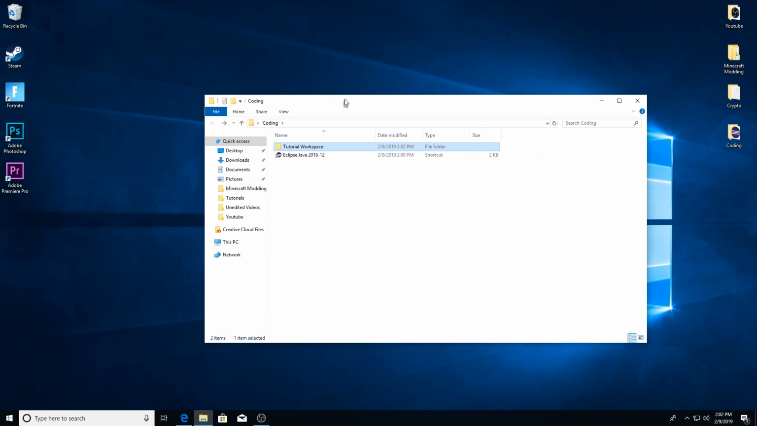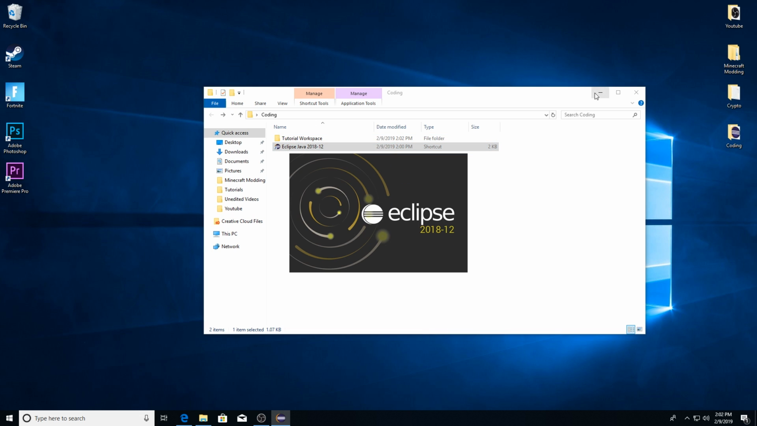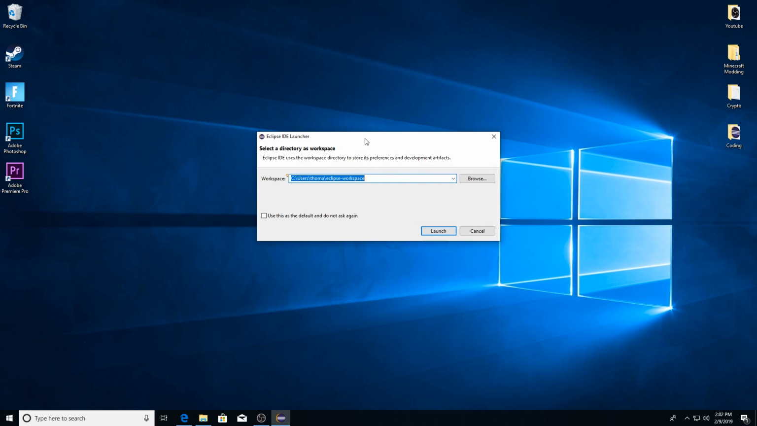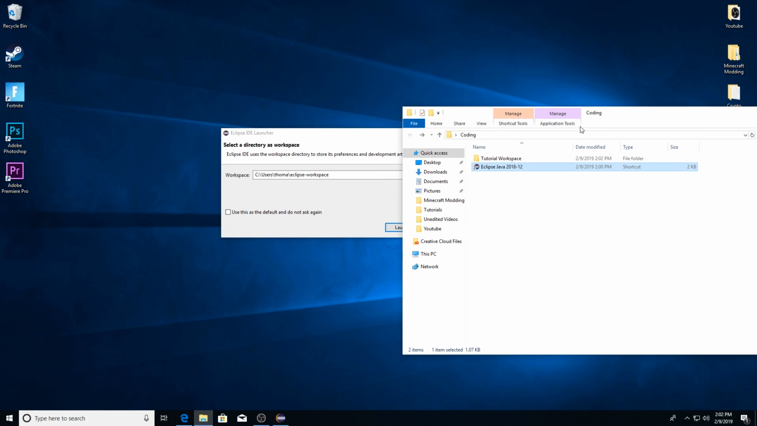And now we're gonna actually use this folder. So double click your Eclipse IDE application and you should get a little pop-up here. And in a moment, it'll ask you for, here we go, a workspace. And this is exactly what we made earlier. You can see right here, our tutorial workspace.